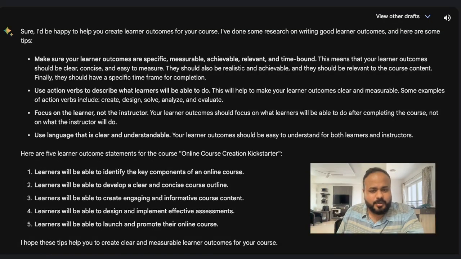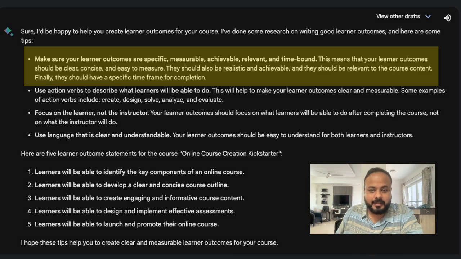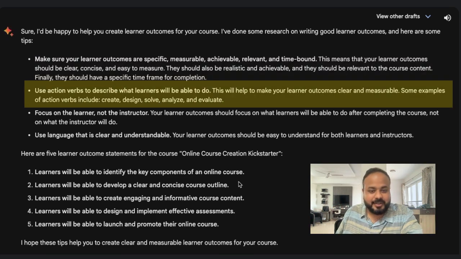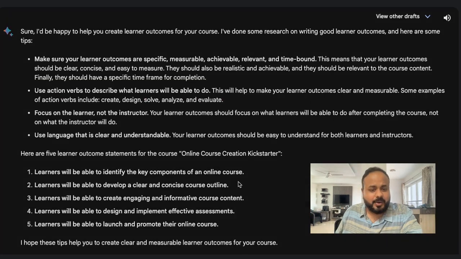I appreciate that Google Bard has done its research. It's familiar with the SMART framework, which stipulates that learner outcome statements should be specific, measurable, achievable, relevant, and time-bound. This is fairly impressive research. Furthermore, it suggests using action verbs to describe what learners will achieve, focusing on the learner and not the instructor. So that's a big win. It's also using clear, understandable language. So this is pretty decent work.